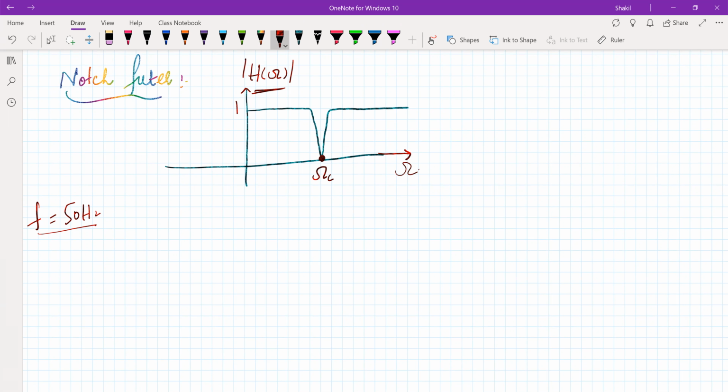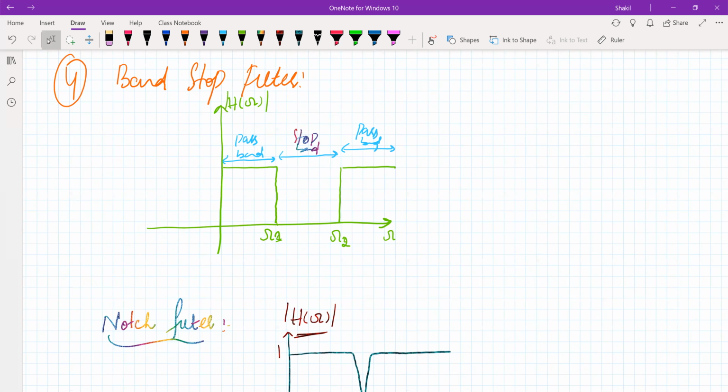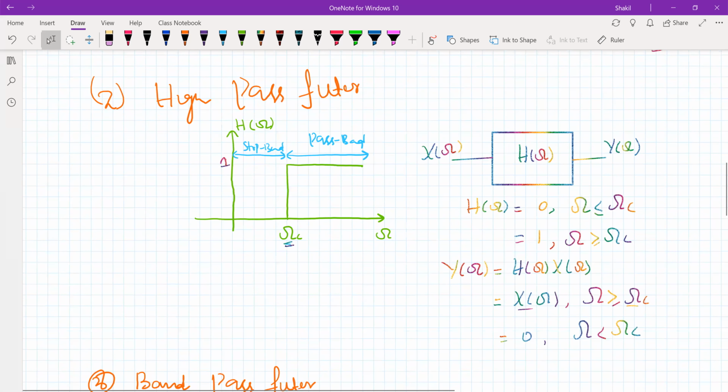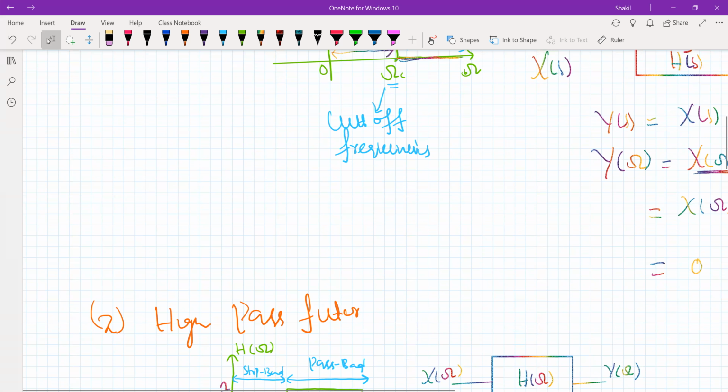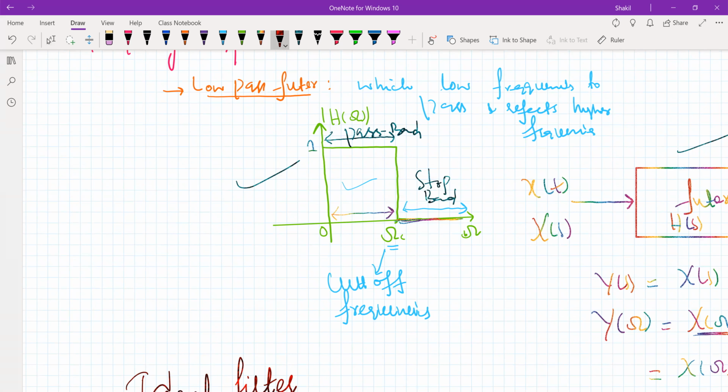Now in the next session, we'll see the practical filters. Now what do you mean by practical filters? Are these filters not practical? These filters are actually referred to as ideal filters. Why ideal? Because if you look at the transition, the cutoff of this filter, it has a sharp cutoff at omega equal to omega c.